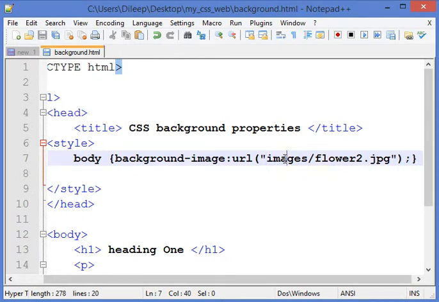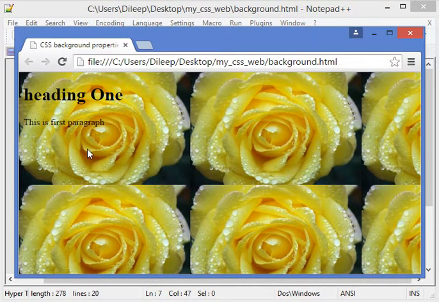Now images is a subdirectory, under which flower2.jpg is the image that I want to set as a background image in my web page, right? So here I have given the path. Now here you can see this is the actual image, and this image is by default repeating itself throughout the web page. The same image in the horizontal direction and the same image in the vertical direction. You can see the same image here, here, and in the vertical direction also, right?